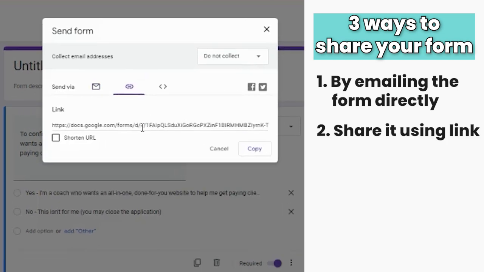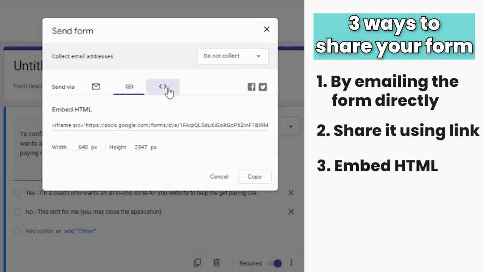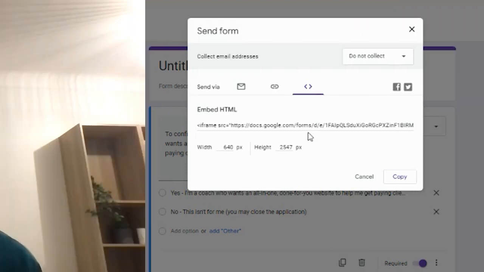Secondly, if you want to share a form through chat or email message, you can grab this link here. Lastly, if you want to embed a form on a website or blog, copy the HTML that appears here and then paste it. Okay, great.